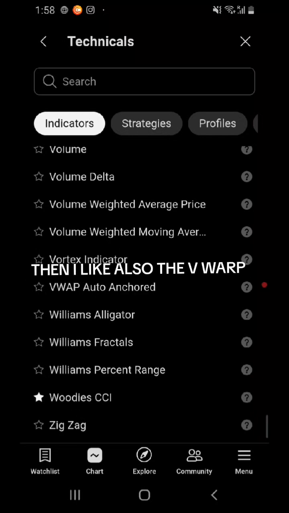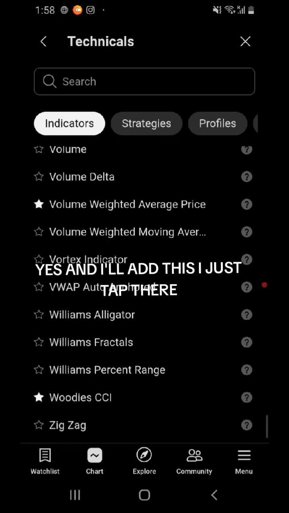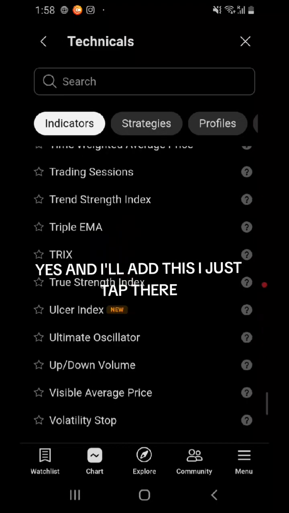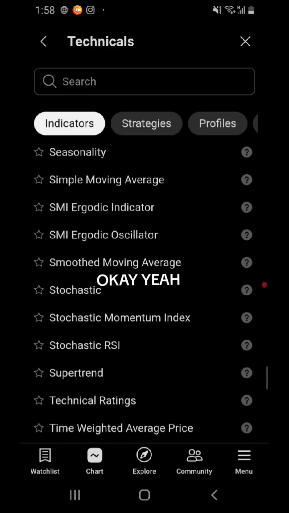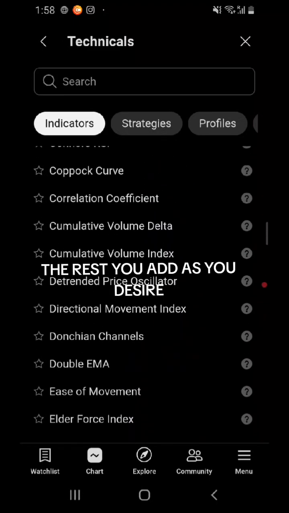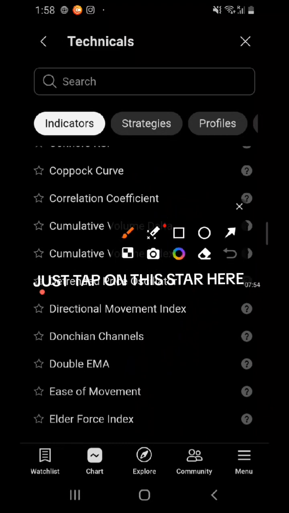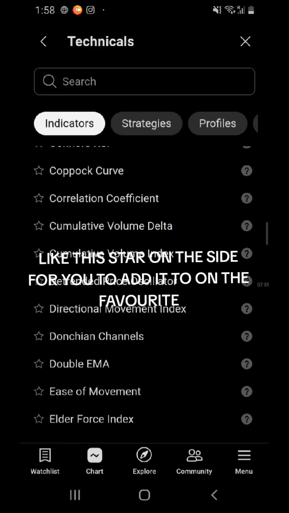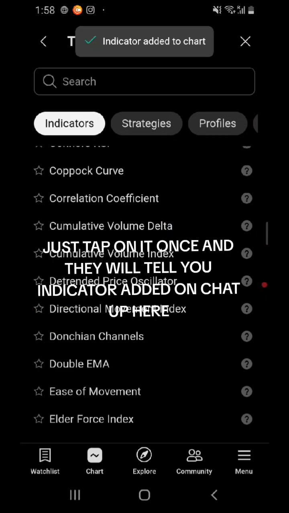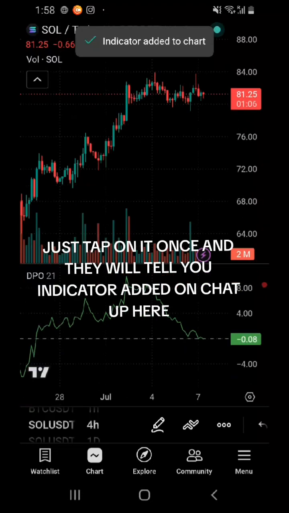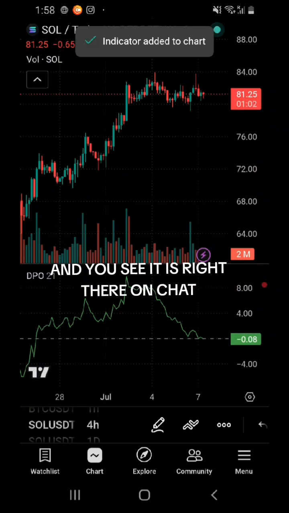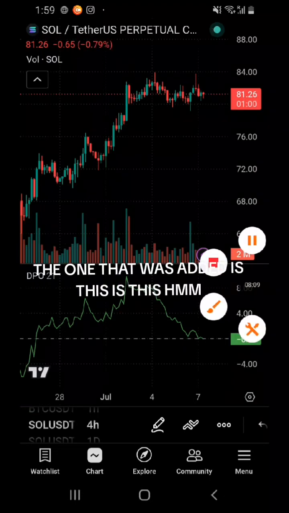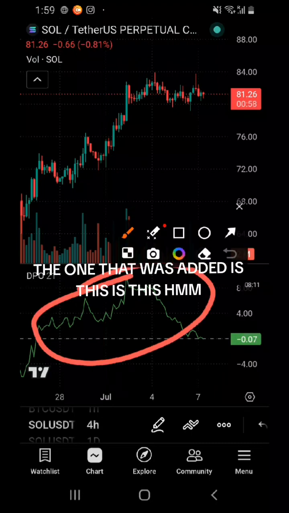Then I also like the VWAP, and I'll add this. I just tap there. The rest you add as you desire. Just tap on this star on the side for you to add it to the favorite. And if you want it to appear on your chart, just tap on it once and it will tell you indicator added on chart up here, and you see it is right there on the chart. The one that was added is this.